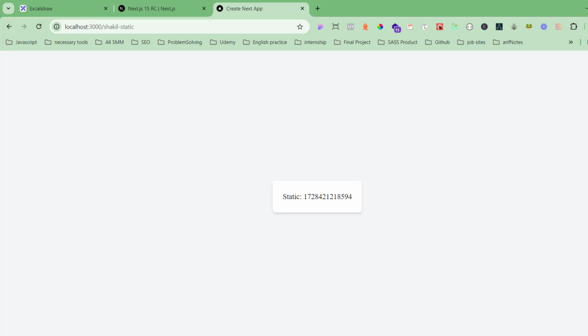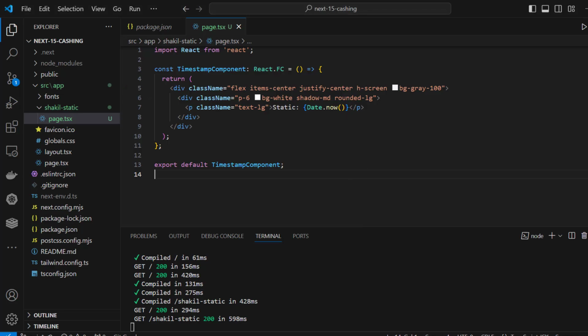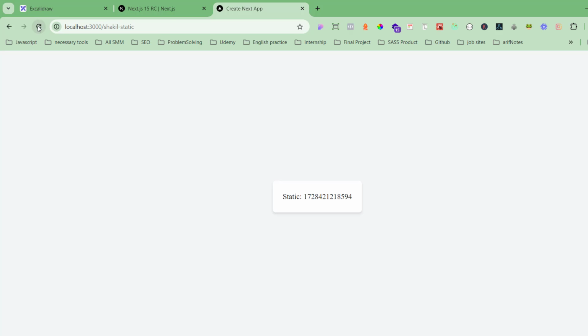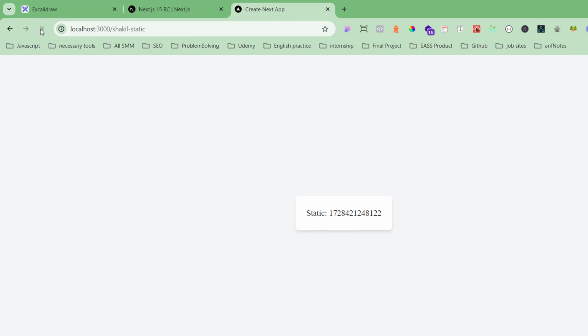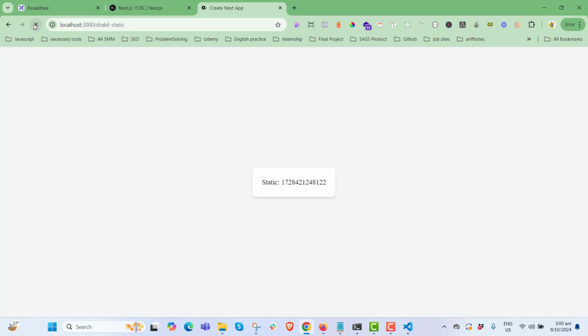we get the current date. If I refresh it, it's changing. You see, the number is changing on a random basis. So what does it mean? It means it's not caching. It's changing frequently. However many times you refresh, it will change accordingly. It means that it is not caching.